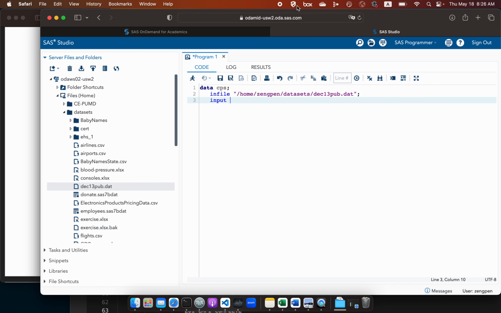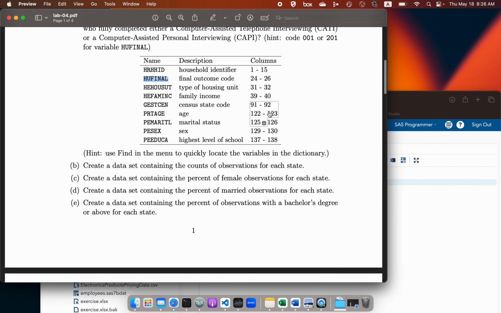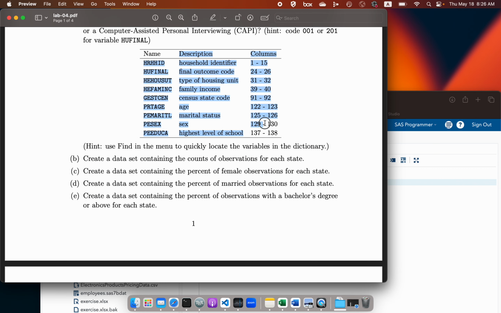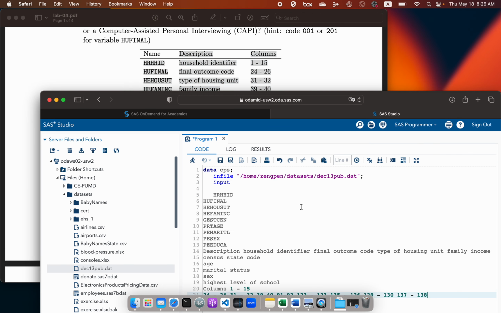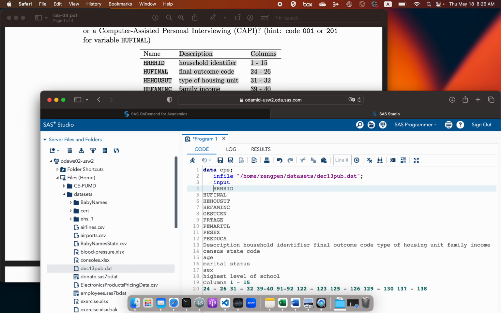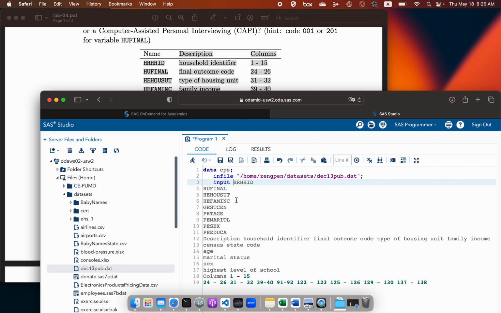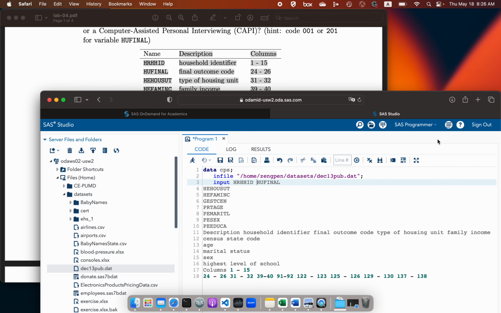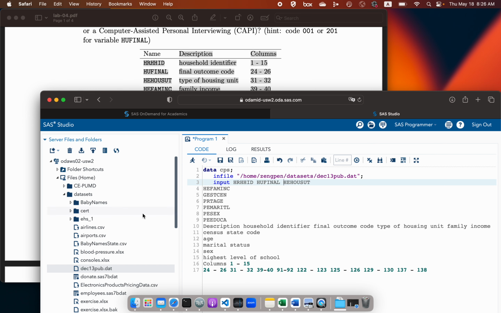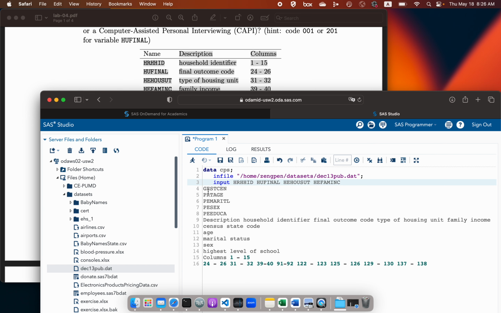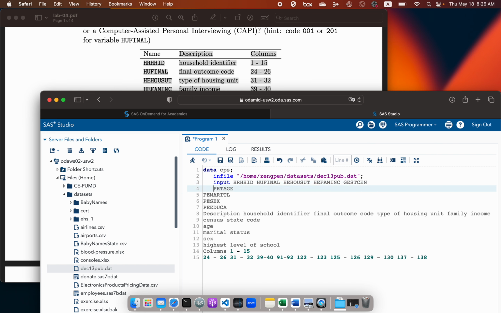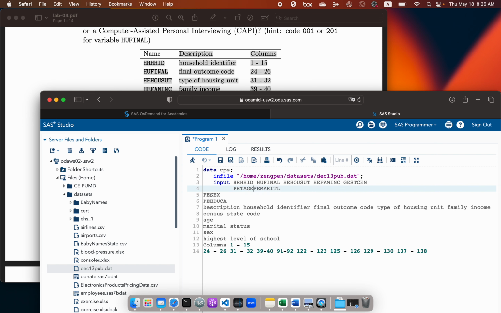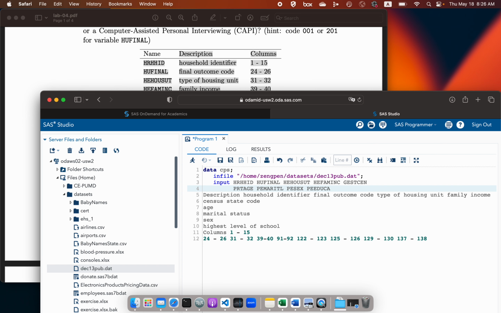Then in the input statement, you just want to list those variables. Maybe let me see if I can copy and paste those here. Because I've already told you the beginning and ending columns, you don't need to count. You can directly get that from this table. There are several of them.